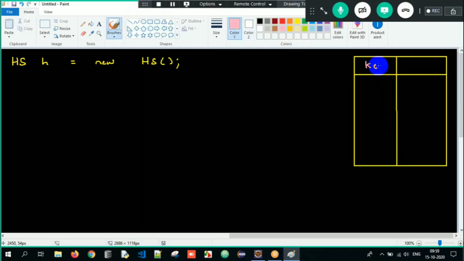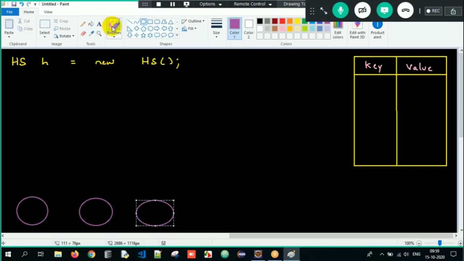This is key and this is value. Imagine I have three employee objects. How many employee objects? Three employee objects: E1, E2, E3. And all the three objects will have a unique hash code, that is 111, 222, 333. Every object will have a unique hash code.